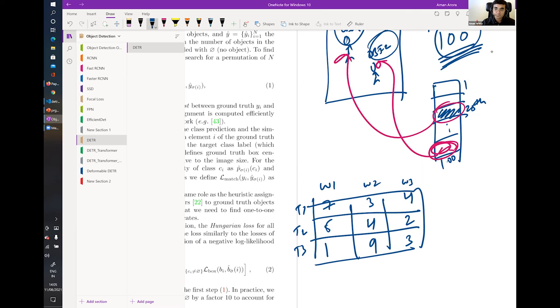So we could say, okay, for this to be minimum, task one should go to worker two, task two should go to worker three, and task three should go to worker one. So that the total days taken is 1 + 2 + 3, which is basically 6 days. So you can accomplish all three tasks by giving them to these different workers, and you can finish in 6 days.